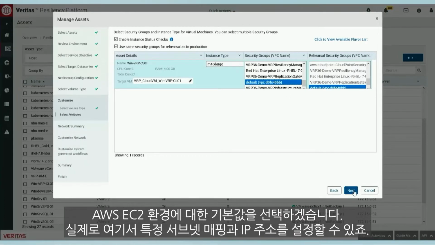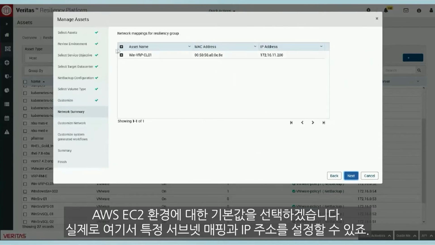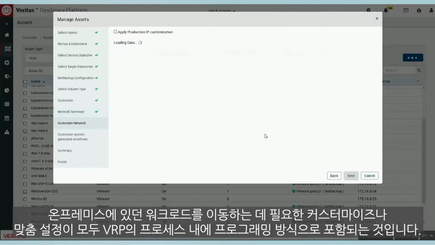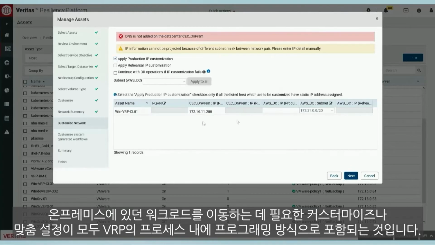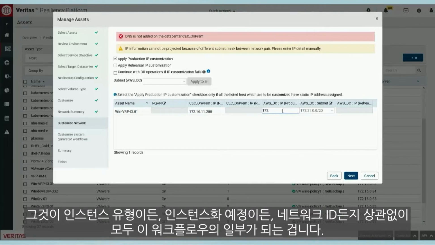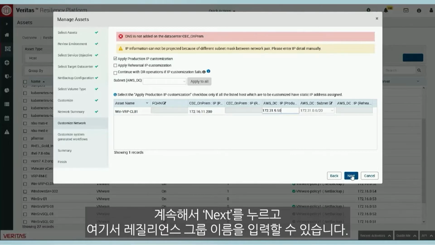We select some default values for the AWS EC2 environment. And here we can establish the specific subnet mappings and IP addresses. So really, a lot of the customization or personalization that's needed to move a workload that existed on-prem can all be programmatically included in the process with VRP. So whether it's the type of instance that's going to be instantiated or the network identification, all of that is part of this workflow. We can click next.